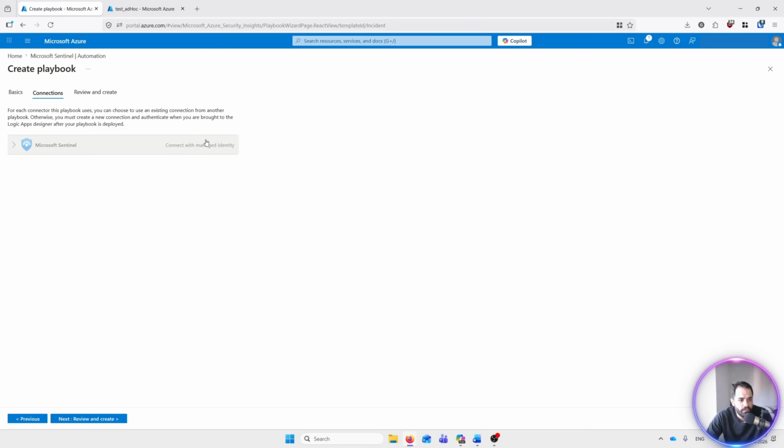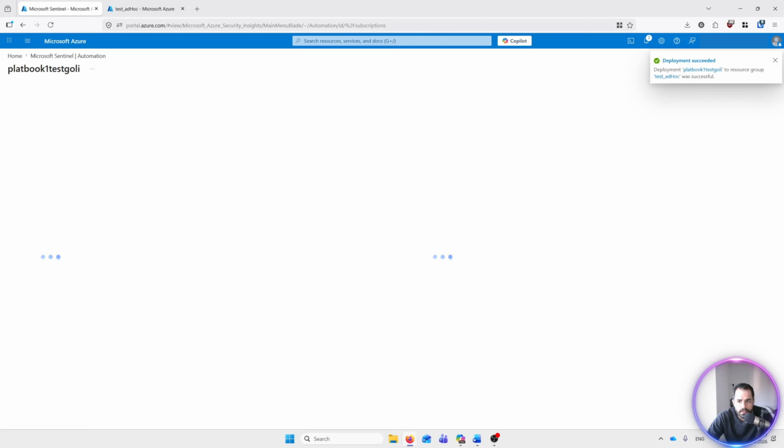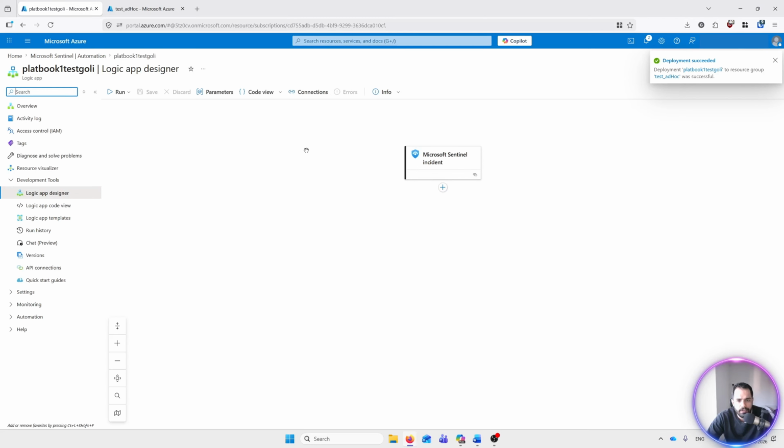When we want to configure, we will see later. For each connector this playbook uses, you can choose to use an existing connection from another playbook. Otherwise, you must create a new connection, which we are going to create, for example, and authenticate when you are brought to the Logic Apps Designer after your playbook is deployed. So we will see that together. Let's click on review and create, and as you can see here, we are going to create it. It takes a couple of minutes to be created, and it's already done. So now you can see we are in our Logic App.